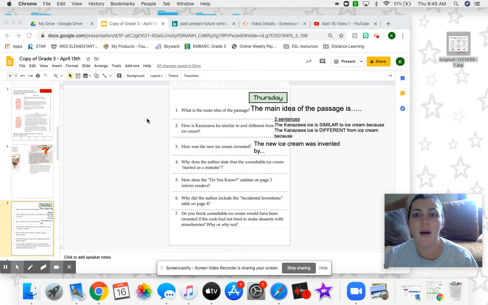So the Kanazawa ice is similar to ice cream because... and then the Kanazawa ice is different from ice cream because... Number 3, how was the new ice cream invented? The new ice cream was invented by... and then tell me how it was invented. Number 4, why does the author state that the unmeltable ice cream started as a milkshake? Number 5, how does the Do You Know sidebar on page 3 inform the readers? Number 6, why did the author include the accidental inventions table on page 4?